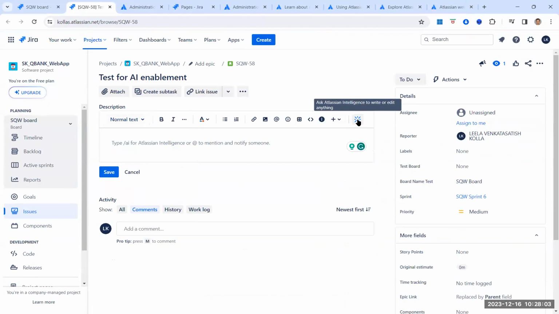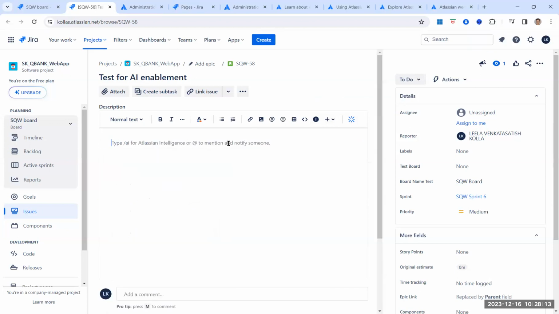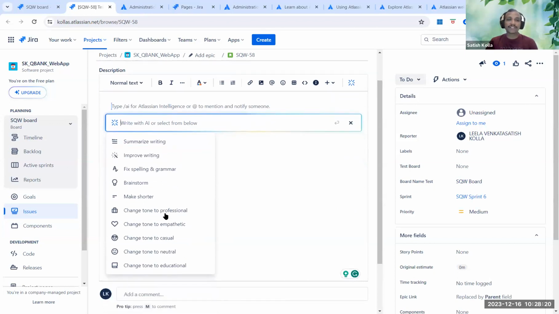We just have to say /AI. See, it says ask Atlassian Intelligence to write or edit anything. Type /AI. Summarize or improve, brainstorm. So it is bringing all different functionalities. Make shorter, especially for people like me who like to write paragraphs. So this helps. And change tone as well, it works good.